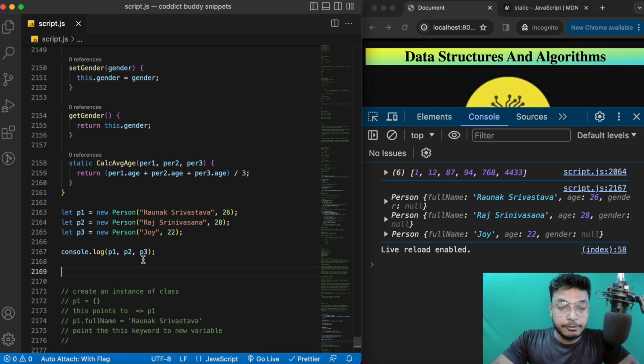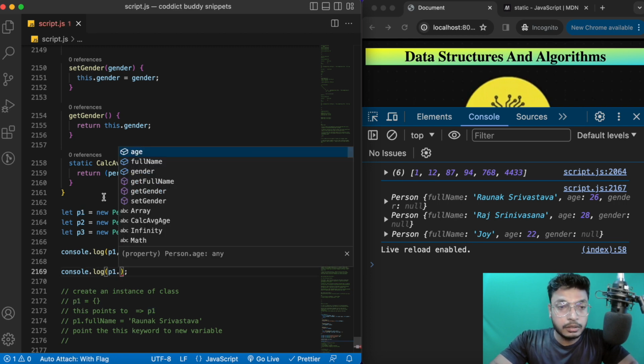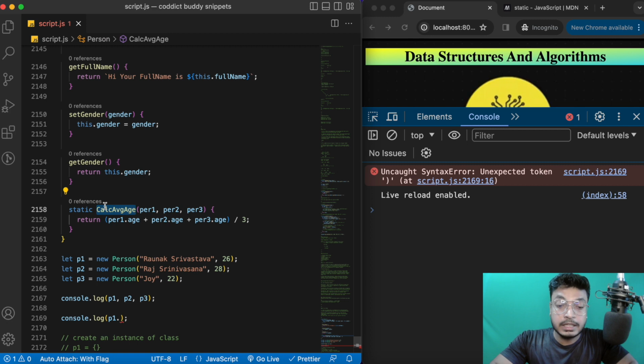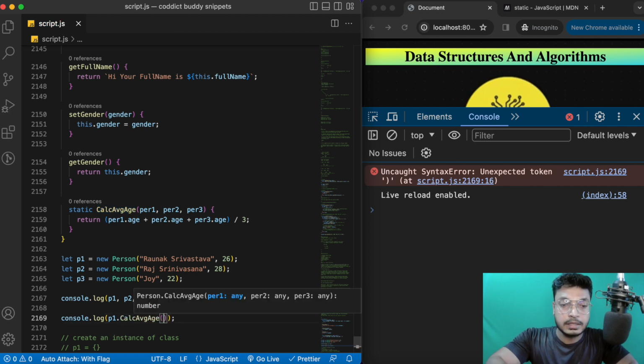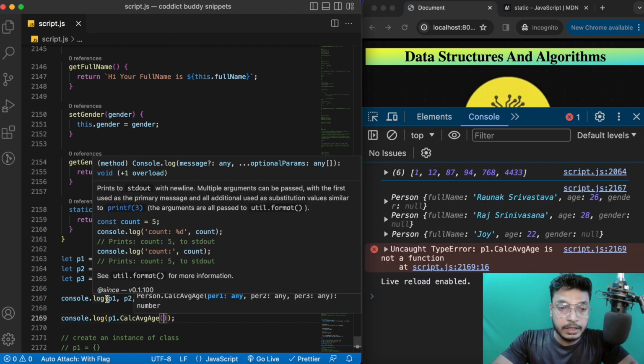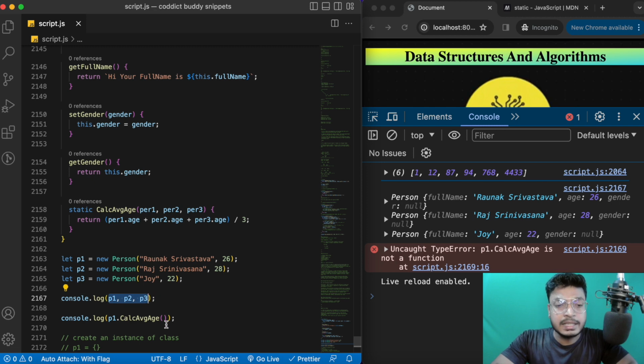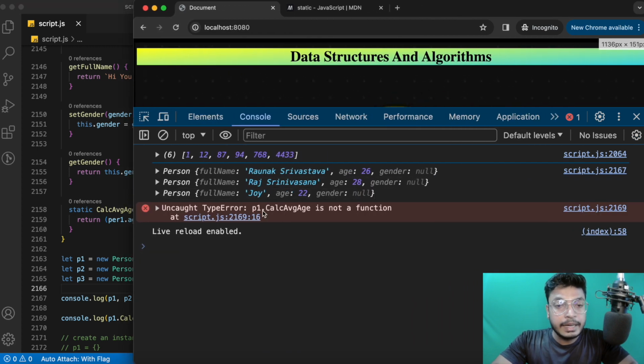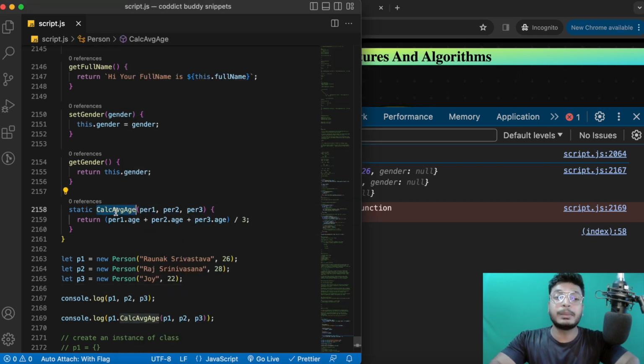Let's say if I write P1 dot, let's use calculateAverageAge here, and then let's see what happens. Here I'm passing P1, P2, P3, right? So let's pass P1, P2, P3. Let's see if it works or not by any chance. Now if you see, I'm getting P1 dot calculateAverageAge is not a function, because this method, calculateAverageAge, is simply not accessible by the instance methods.